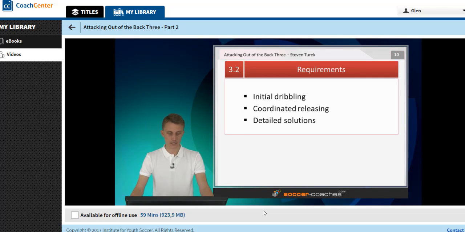Other requirements would logically be to start dribbling because a 3 versus 2 situation means to dribble for the centre-backs. Therefore, I have to train this, and then I have to take care of the coordinated routes of the others.